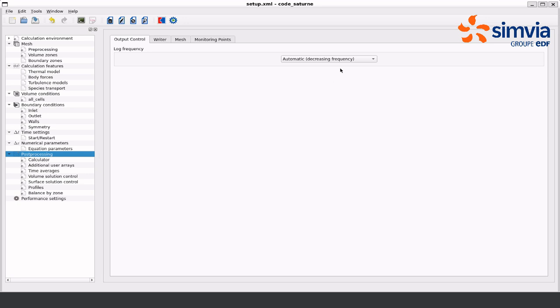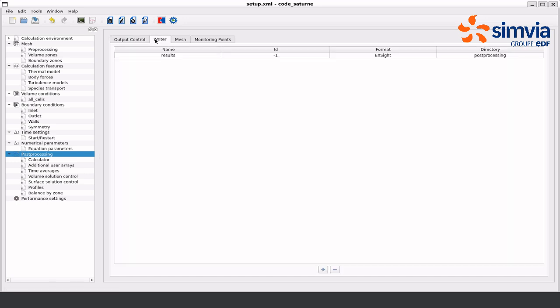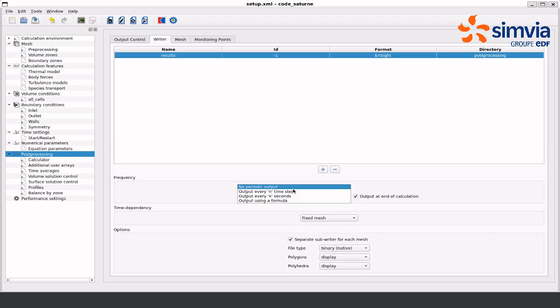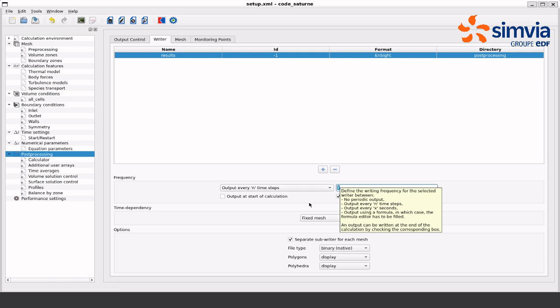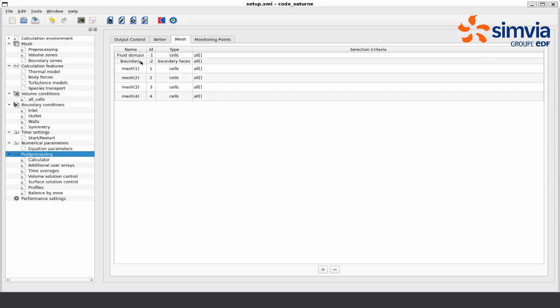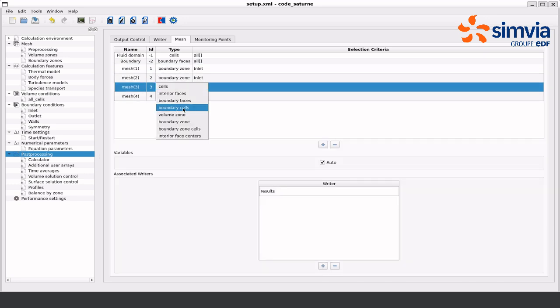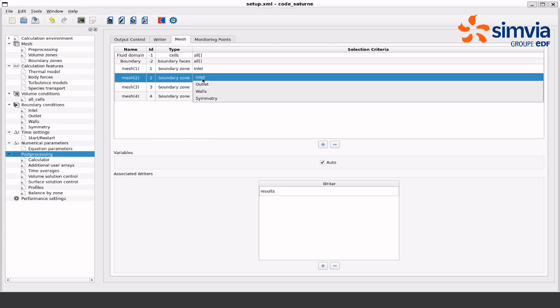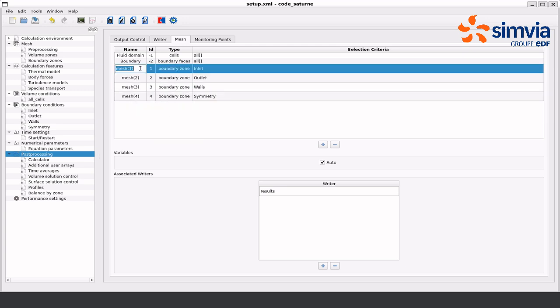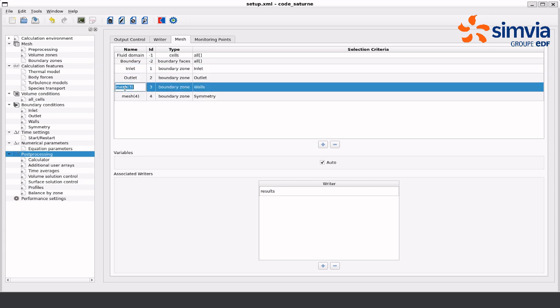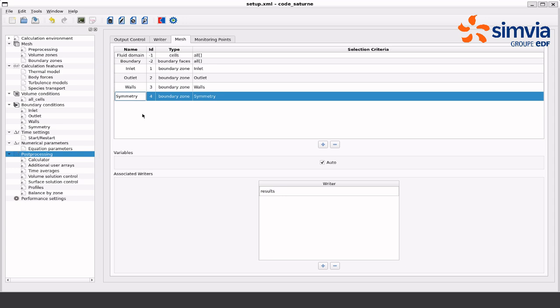Let's go into post-processing and add an output every 5 time steps, to visualize the results in real time. Don't forget in the Writer tab to add results output every n time steps. I put it to 5. In the mesh section, we are going to add all of the boundary zones we defined earlier in Code Saturn. Adding these here will allow you to visualize the associated areas of the mesh when post-processing. We are not going to change anything else.